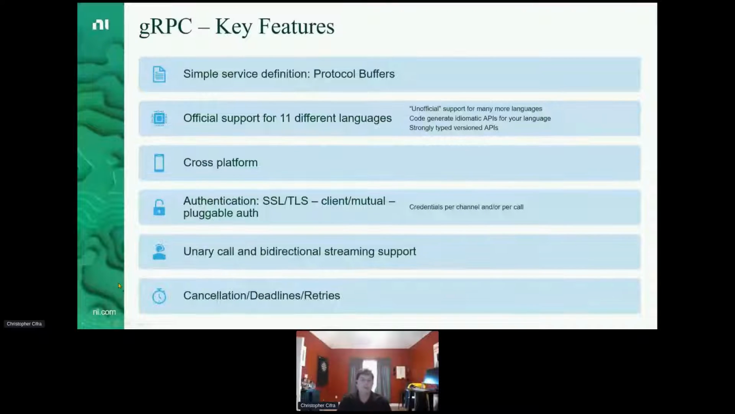Some of these key features, like I mentioned: you basically make a simple service definition. It's a fairly easy language to define what you want to do for communication. With that, you can then support just about every language that's interesting these days. There's official support for 11 different languages, but a lot more languages are supported as well by different groups that are interested in supporting it, or the language owners as well.